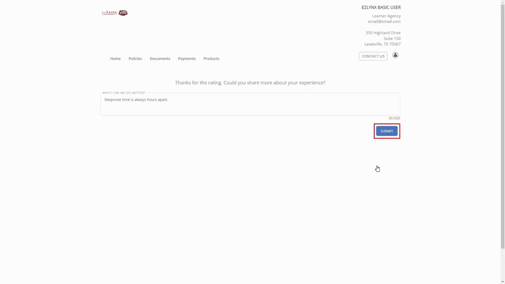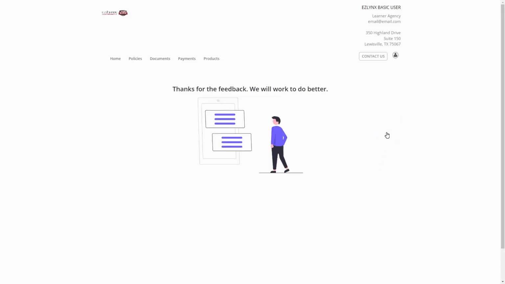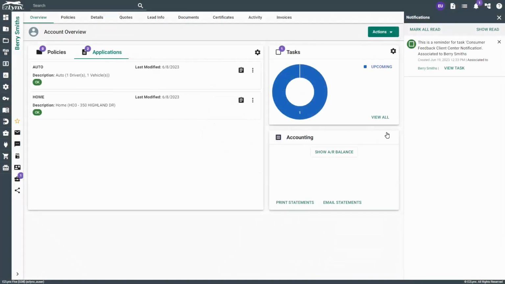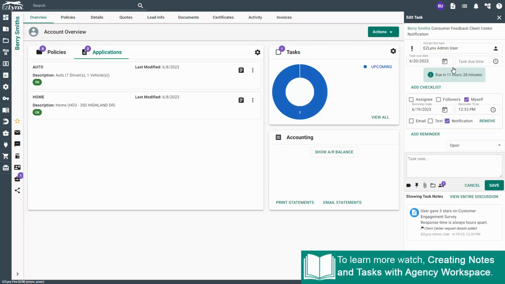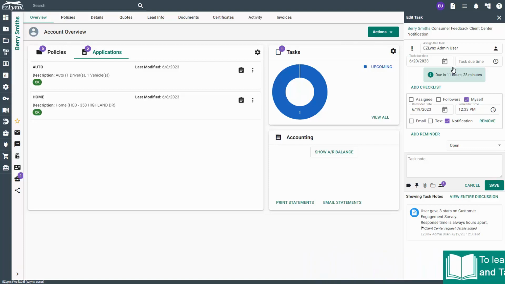If they do leave a comment, it will trigger a new task notification based on your agency admin settings. The task notification will help you understand and take actions in a timely fashion to improve your customer service. To learn more about task notifications, please watch Creating Notes and Tasks with Agency Workspace.